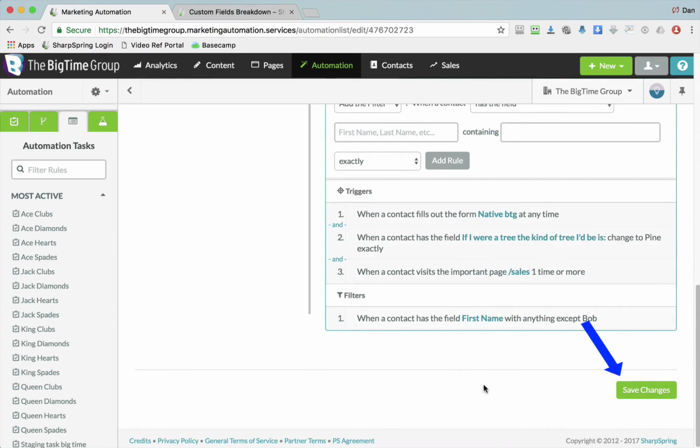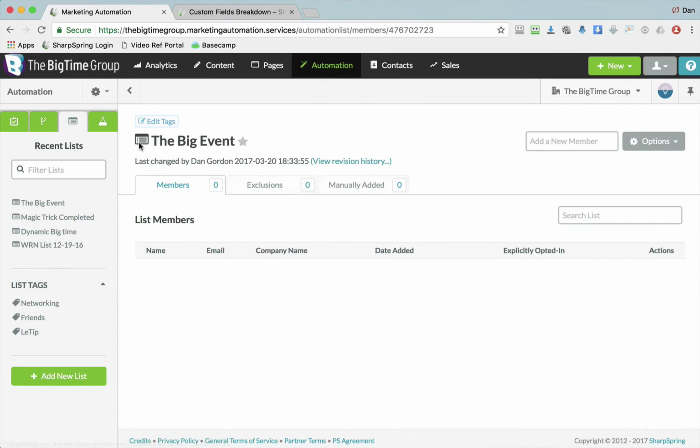Now, once that's done, I click Save Changes, and I'm taken to the page of the big event, and it shows that I have no members. So all that means is that there is no one currently in my list that fits that criteria, and nobody has, as of yet, taken those actions to get on the list.